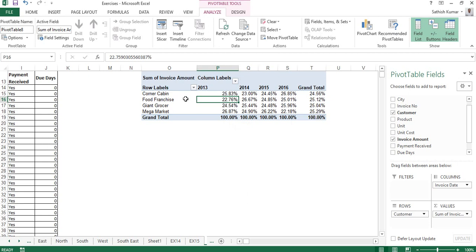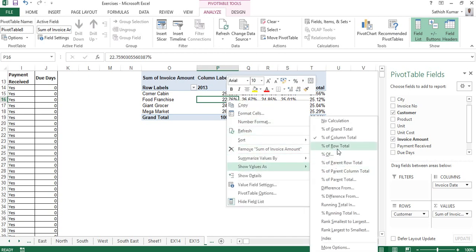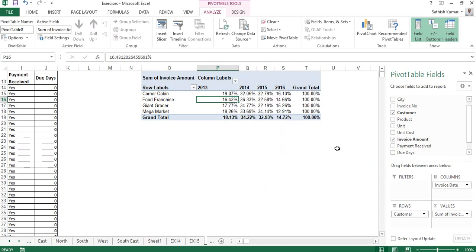Now I want to know for this customer in which year he has made the sales, what is the percentage of sales year wise. So you can right click here, and go to Show Values As, and you can say percentage of row total. Now you can compare it like this. So if it is 100%, for this customer, each year shows the percentage of sales he has made.